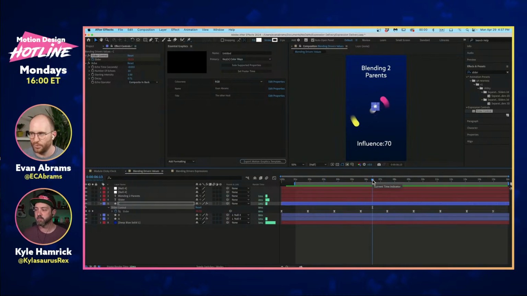Now, why would we use this? Why would I ever want to blend between two parents? Because you are now able to have an object be attached to one and then take on the properties of another. Think about a ball being thrown. Think about two boats docking with each other. Anytime it needs to go from one to another.